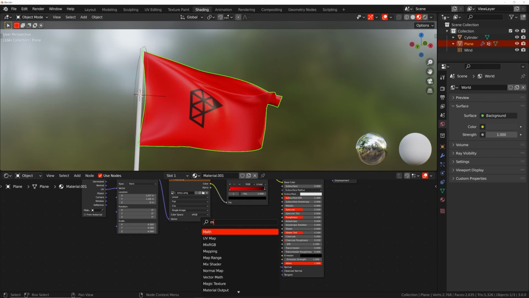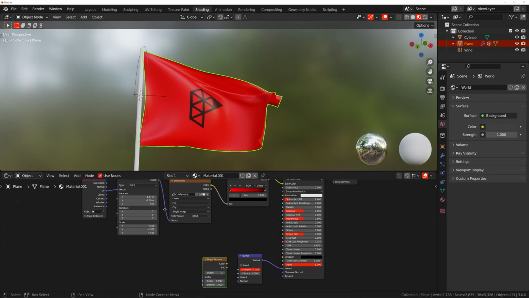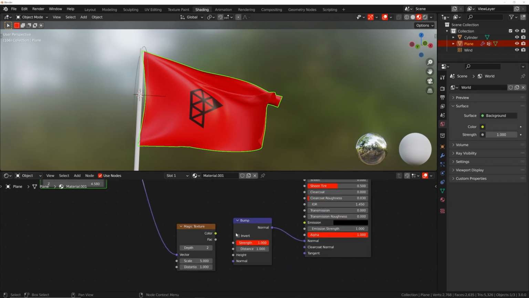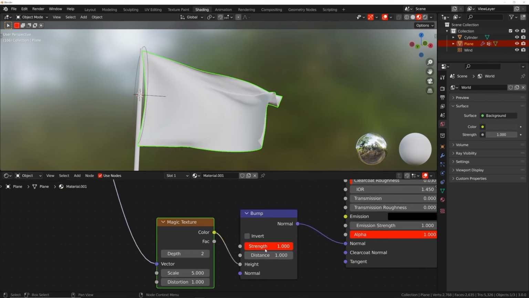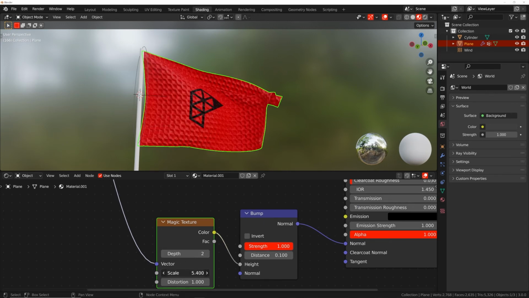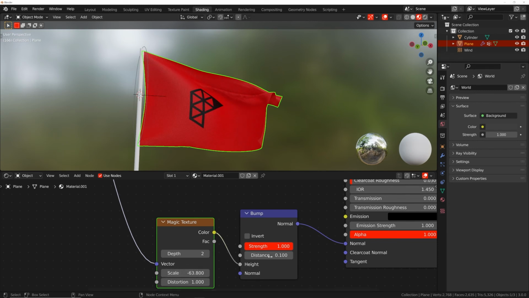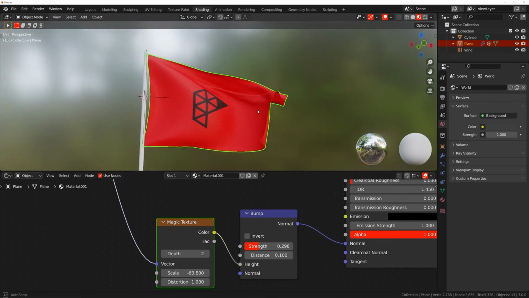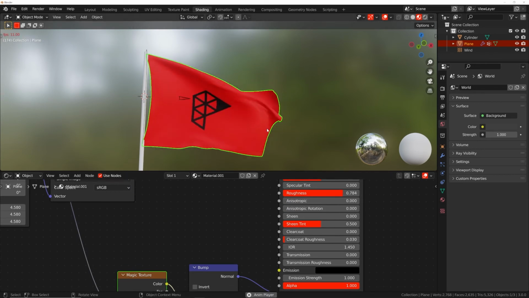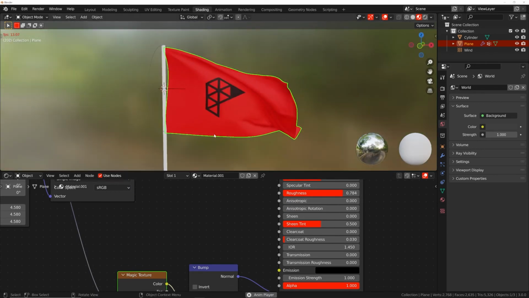Magic texture. And then here in our vector, plug that into the vector. Boom. Boom, right there. The height, 0.1 on the distance. And I just scale this up until it's just barely noticeable. And then your strength, of course, needs to come down too. Look at that. Look how easy that was.